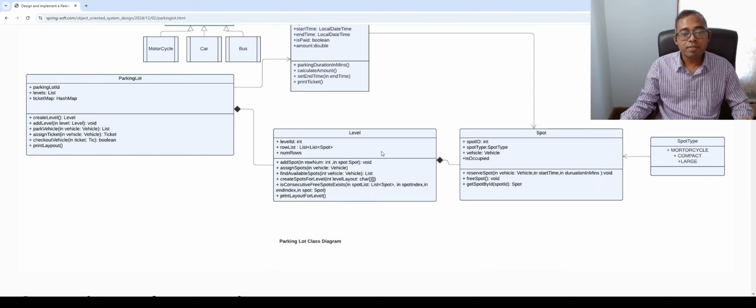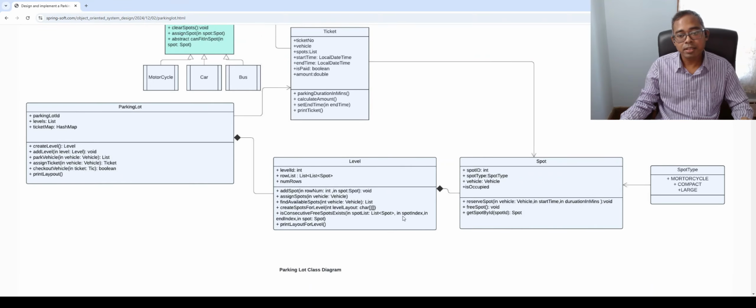And level. Each level has lots of spots, and num rows, right? Level has rows because, as we said, we are considering that there will be rows, and each vehicle will be in rows. And we have a row list here, which is basically the list of spots. So each list of spots is a row, and this list of lists is basically all the rows in a level.